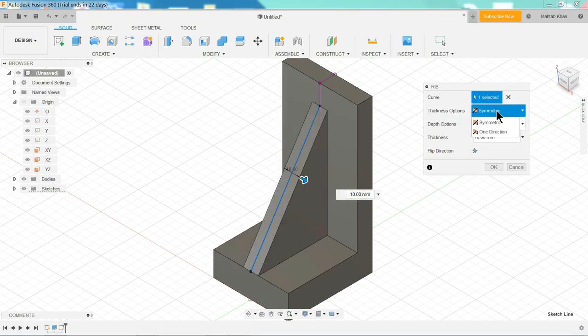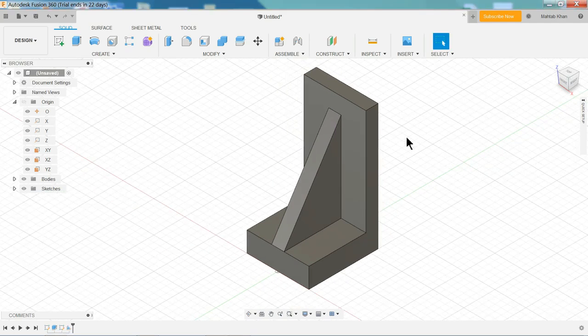Now it is symmetric, we keep it on both sides so that it will move in both directions. The depth goes to next, so next is our body, and the thickness we kept is 10 millimeter. That's it. Okay, that's fine.